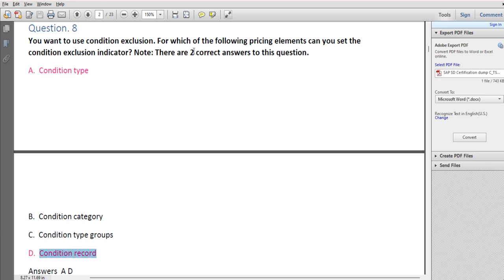So the condition type is the right one here, and also the condition record. We have two right answers, right? So the condition type and condition record are possible, and the other things cannot be possible. Clear, right? Yes.